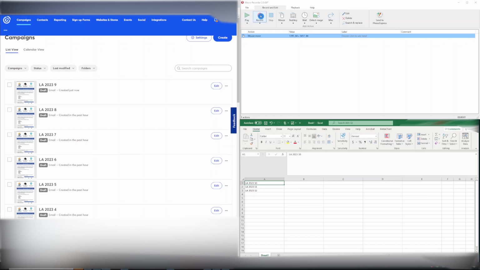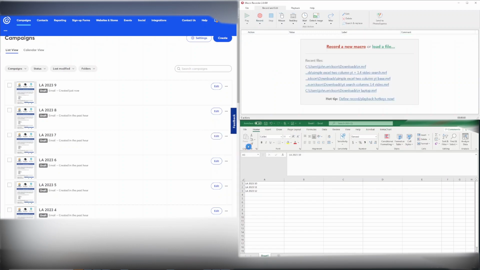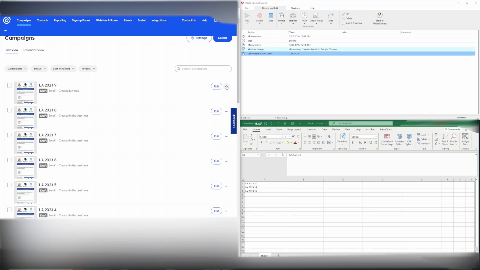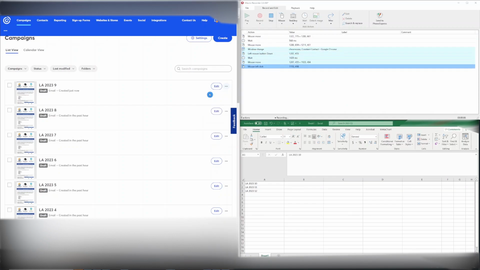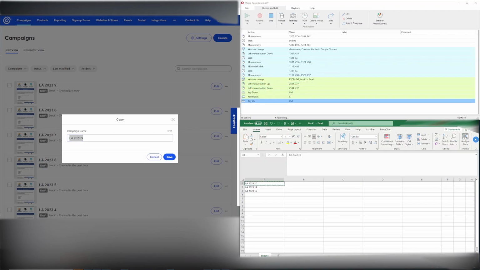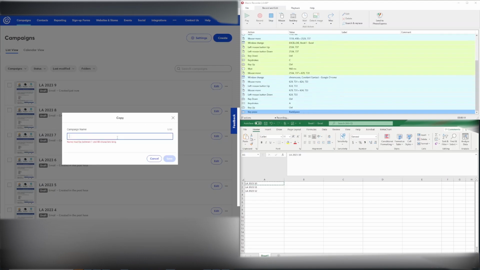So first thing we're going to do is we're going to hit record. We don't want to save the previous one. And we're going to start our macro. We're going to click here, hit copy. We're going to go to Excel, select the new name, come in, delete the old name, paste the new name, hit save.